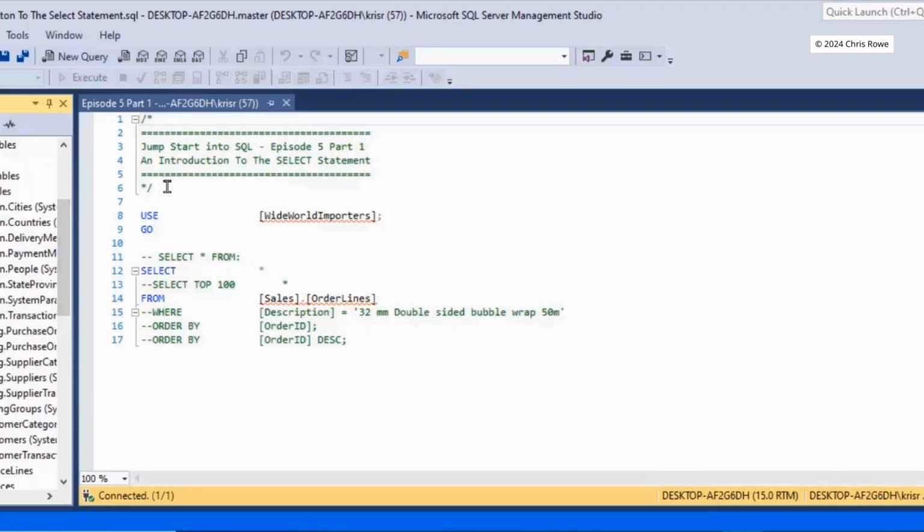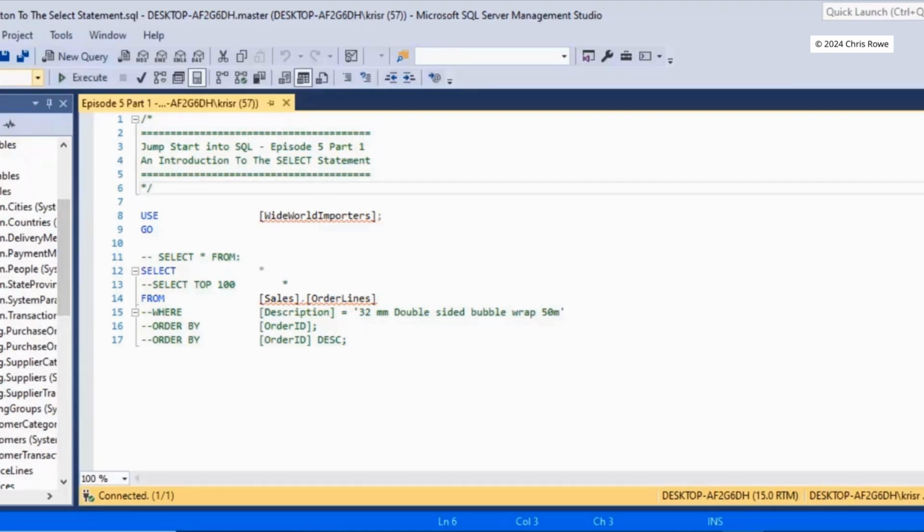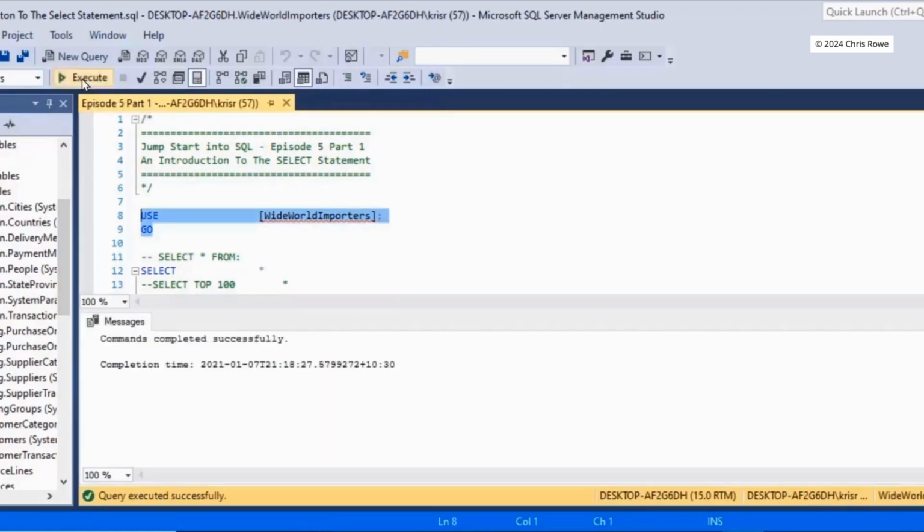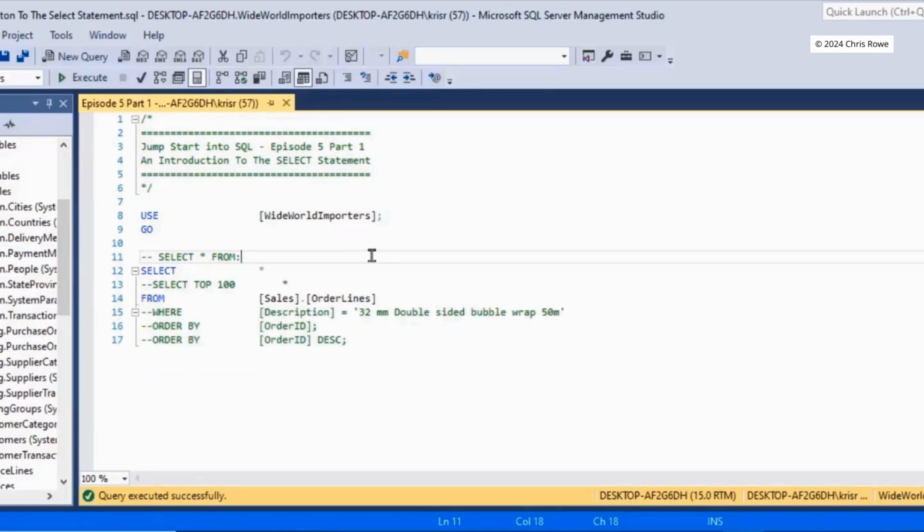Now if we click onto our script, you'll see up at the top it's still on the master database. So in order to work with Wide World Importers, we of course need to use the database or use the drop down here. I'm going to execute that, highlight it, and we're now working in Wide World Importers. Fantastic stuff.